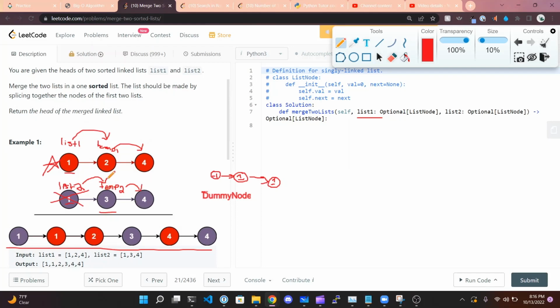Okay. Now what's greater or what's less? What's the least value, I guess, like the minimum value of these two numbers? It's 2. So we're gonna move this node here, right? We're not creating a whole new node, we're just moving this node here.